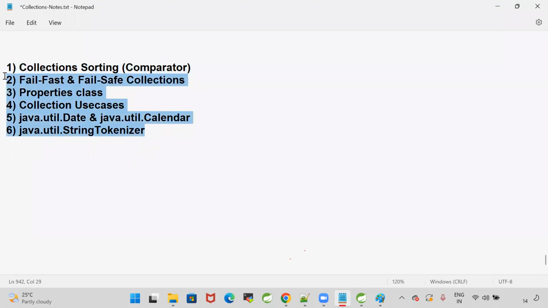Okay guys, collections sorting with a comparator. What is a comparator and what is a comparable? One of the famous interview questions. Fail-fast and fail-safe collections, the Properties class, collection use cases, java.util.Date and java.util.Calendar, and java.util.StringTokenizer. That also we need to understand.